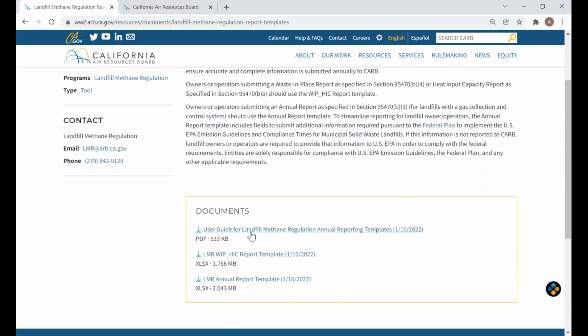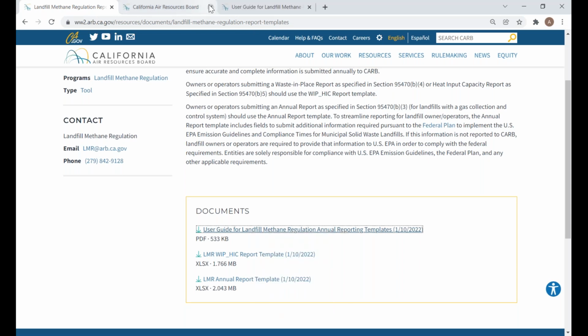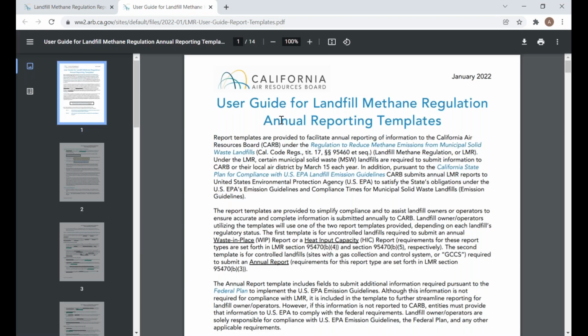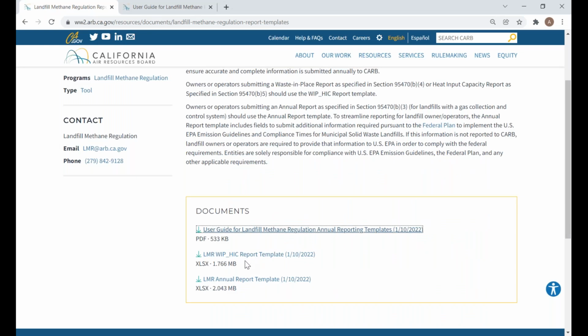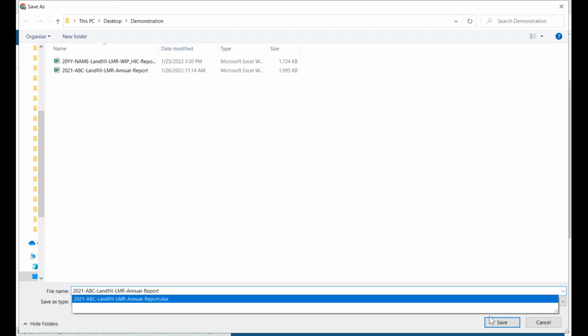So right here we can download these links, and I'm going to go ahead and open up the user guide in case we want to refer to that later on in the training. And then I'm going to start out today by going over the report template that is for controlled landfills. So the first thing we're going to want to do here is save this file with the current reporting year and the landfill name.